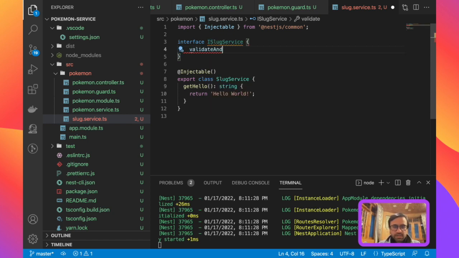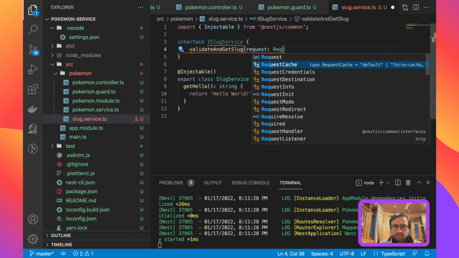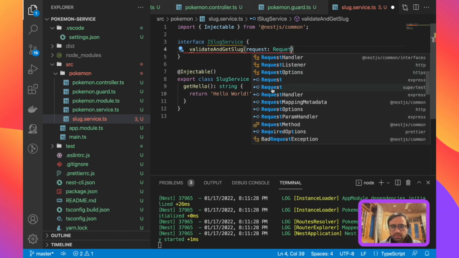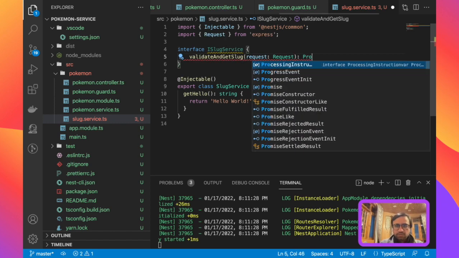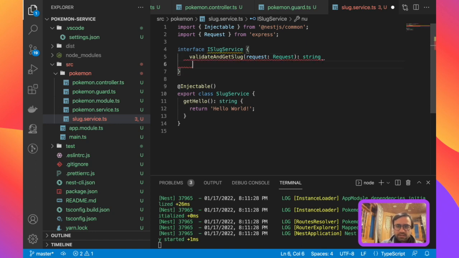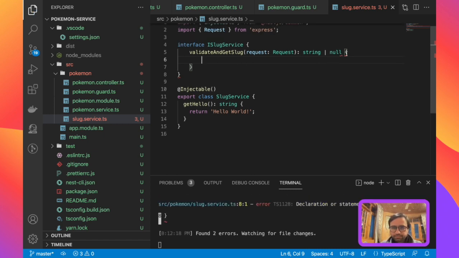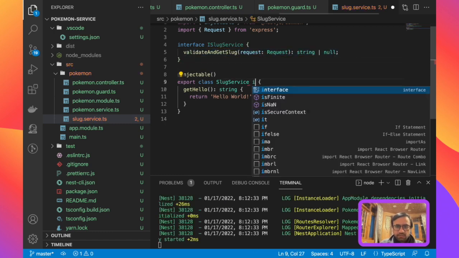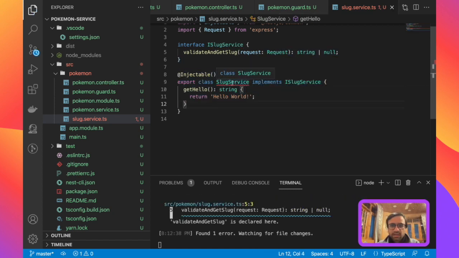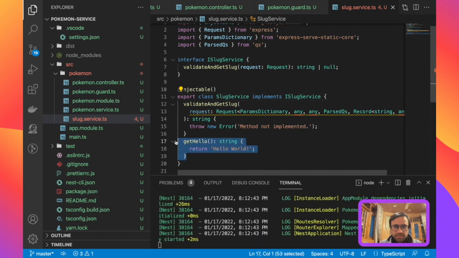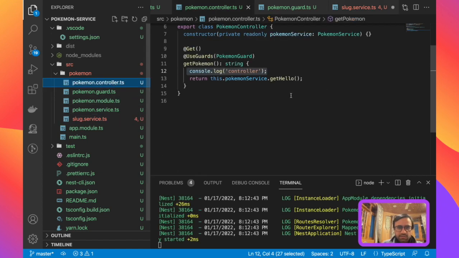By doing this, validate and get slug, and by default it will take an express request. It should return a string or null. If it finds a slug, it can return that subdomain, and it can return null if it's not found. Let's just have this implement this interface. I'll tell you why we want to have an interface, but that comes later. For now, just follow along. So here's my method of validate and get slug. It just takes a request, and by default it should just return me a slug.